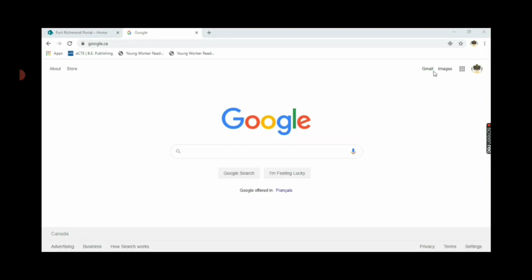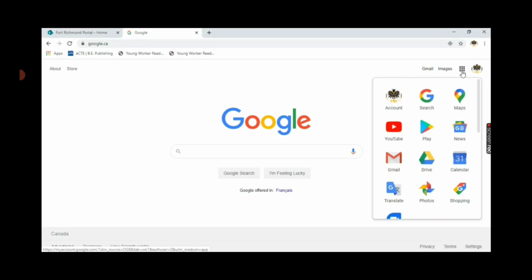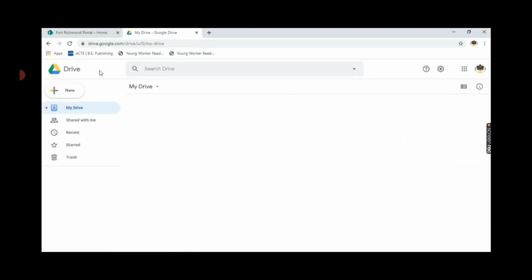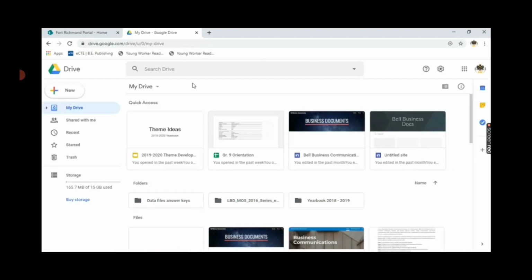Once you've signed in, you will see that you have access to your Gmail, and you might have a picture here. We're going to expand our Google apps, and you will see lots of things that you're probably already familiar with, including YouTube and your calendar and your Gmail. We will be working out of our Google Drive. Google Drive is cloud-based storage where you can save many documents, videos, images, and you can create documents too.